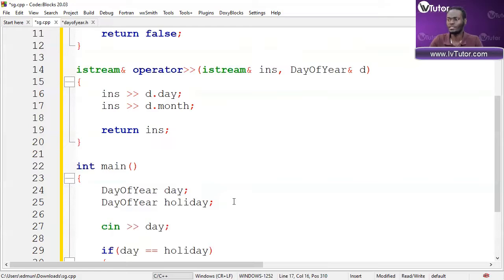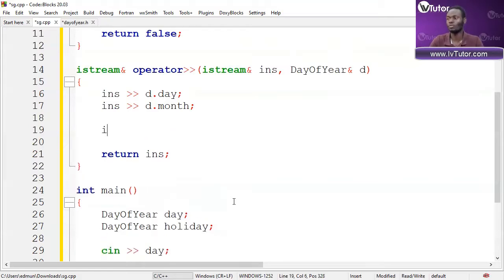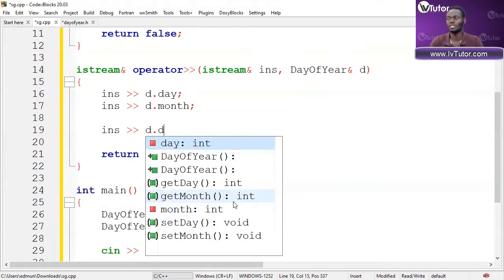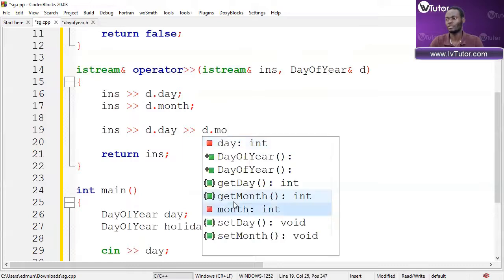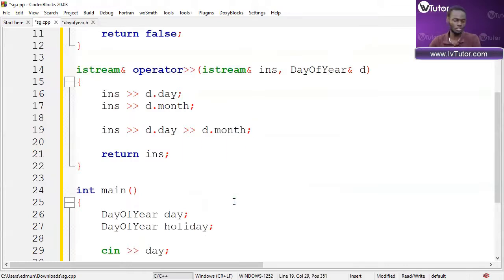Or another way to implement this, if you want, is you can do this on one line. You can just go input stream, extract d.day and d.month. You can do this. It follows the same convention that you do with cin, pretty much. So that's another option if you want to do it that way. And you return your stream.